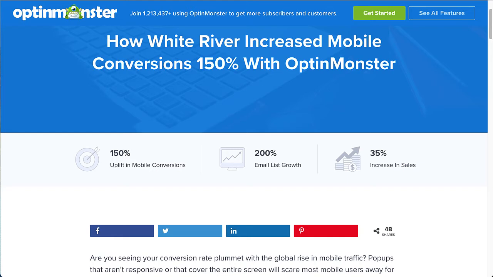But don't just take my word for it. Check out our case study on how White River increased mobile conversions by 150% with OptinMonster.